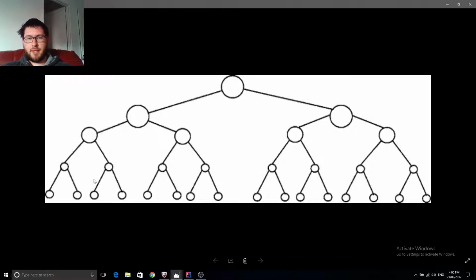So even if it wasn't nice and neat like this, and this part of the tree was missing, for example, this node would still have two children. It's just that this child would be a node and this child would be a leaf. So in a binary tree, you've always got two children. But it doesn't have to be two. It can be 3, it can be more, and it can be less.